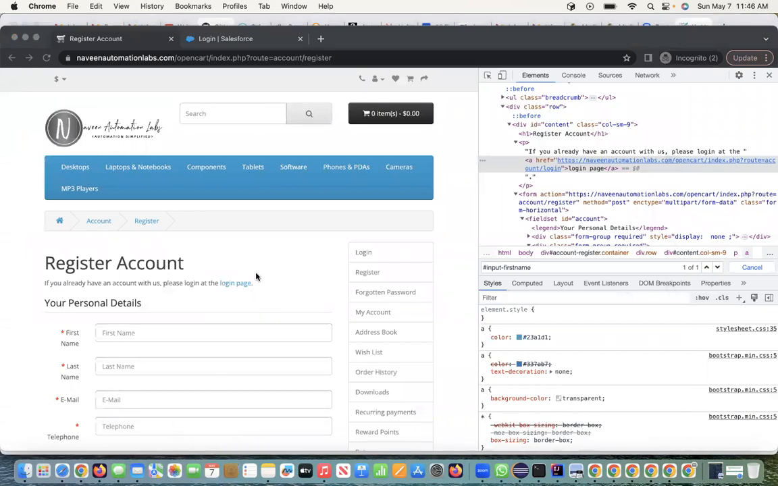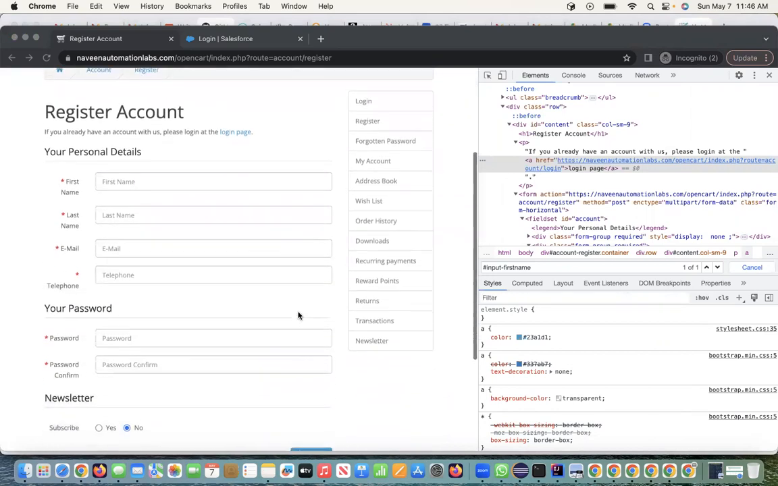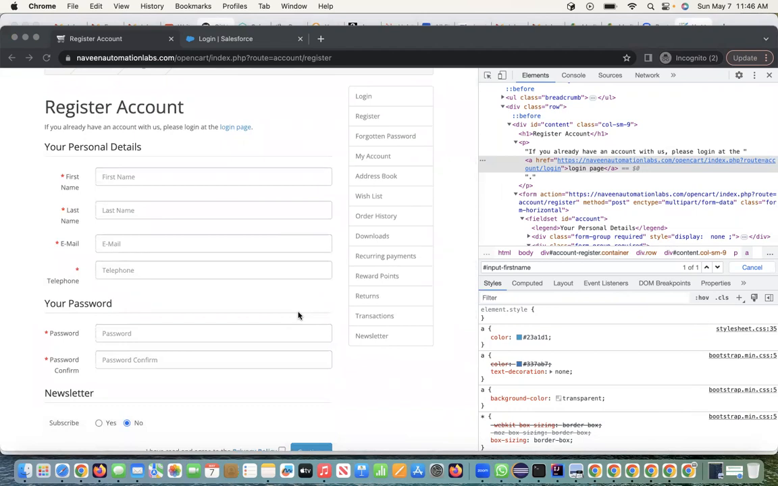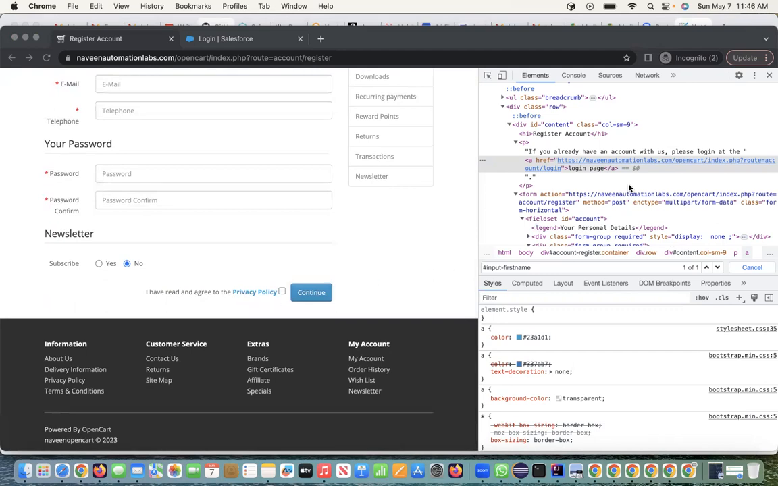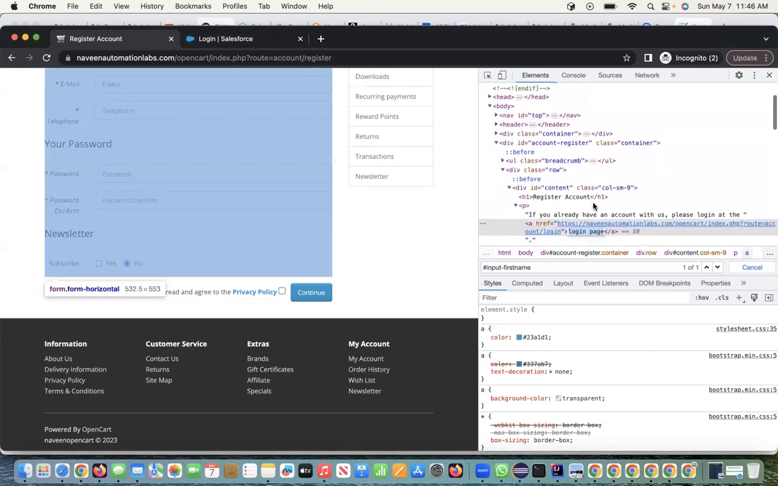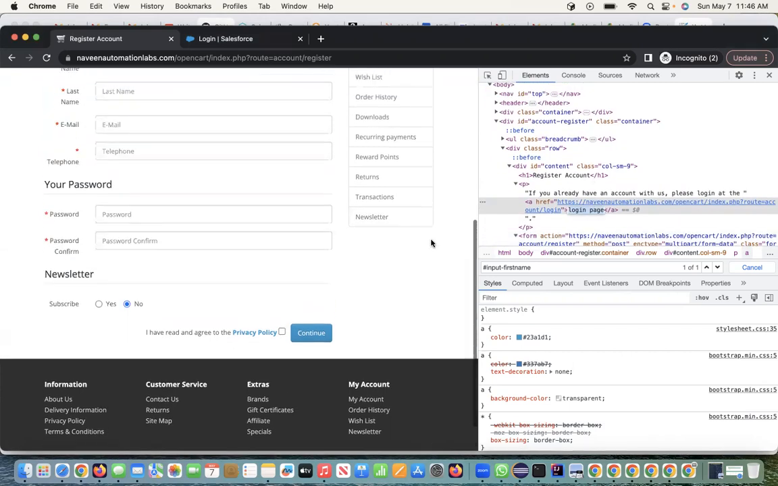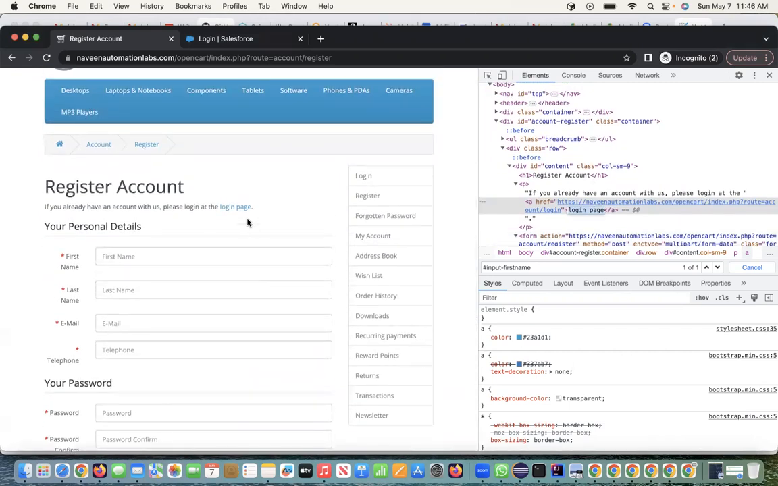So link text always matches the text on the web screen. That's why link text is sometimes easier. Just choose by link text and copy and paste from the screen. That's it. You can copy and paste from the screen, or you can directly go to the code, inspect the web element, and copy from there also. Sometimes it is a little confusing.